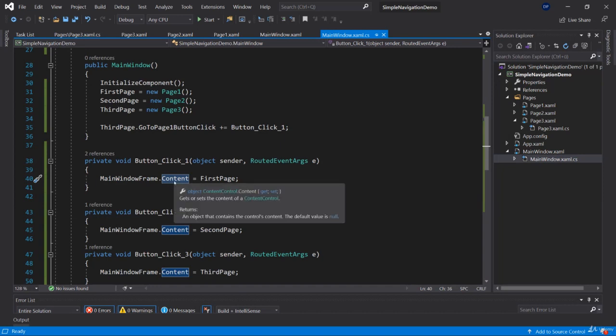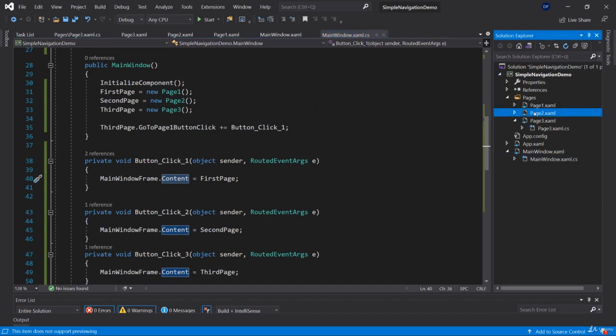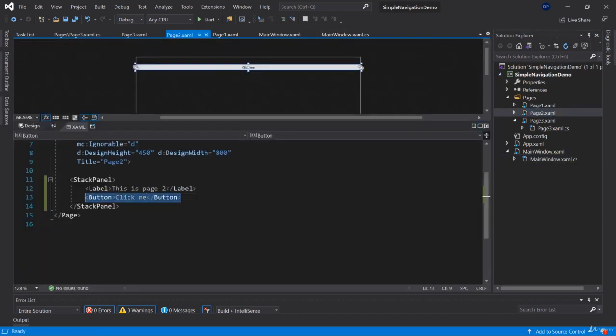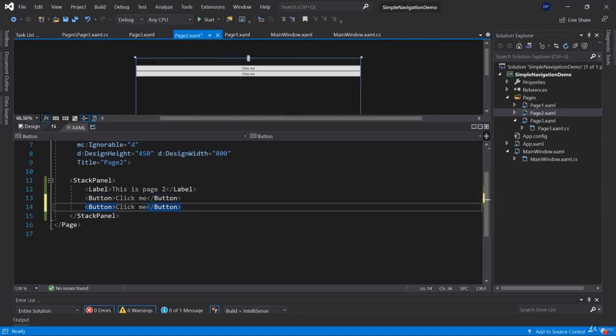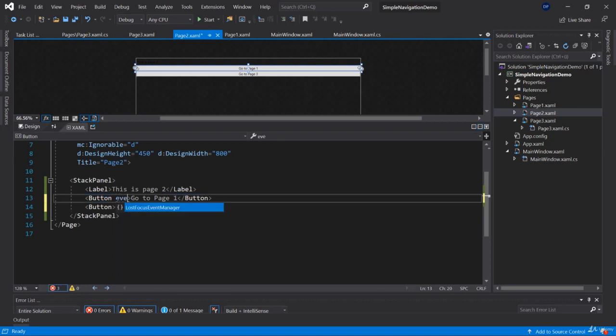Okay, so I hope you tried it. Therefore, let's go over to page 2 here, and we need to have a second button. This one will say go to page 1, and the other one will say go to page 3. Okay, and they all need an event. So here a click event.